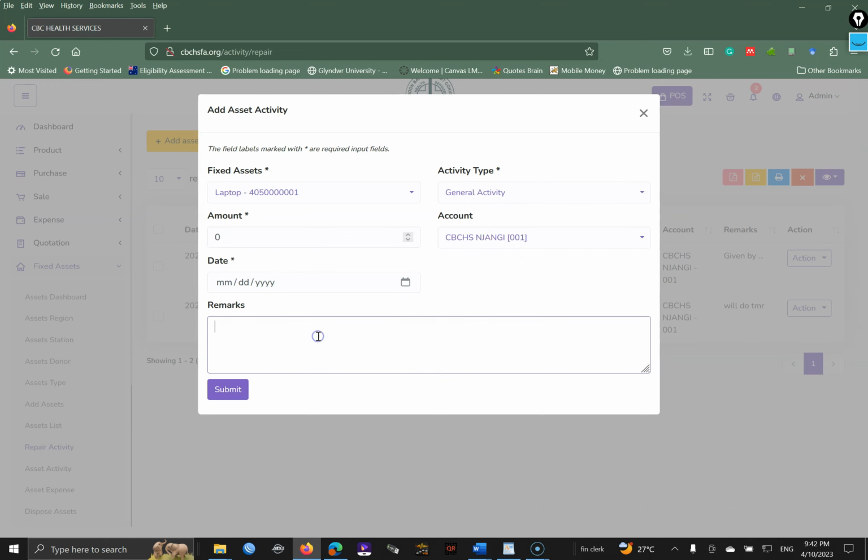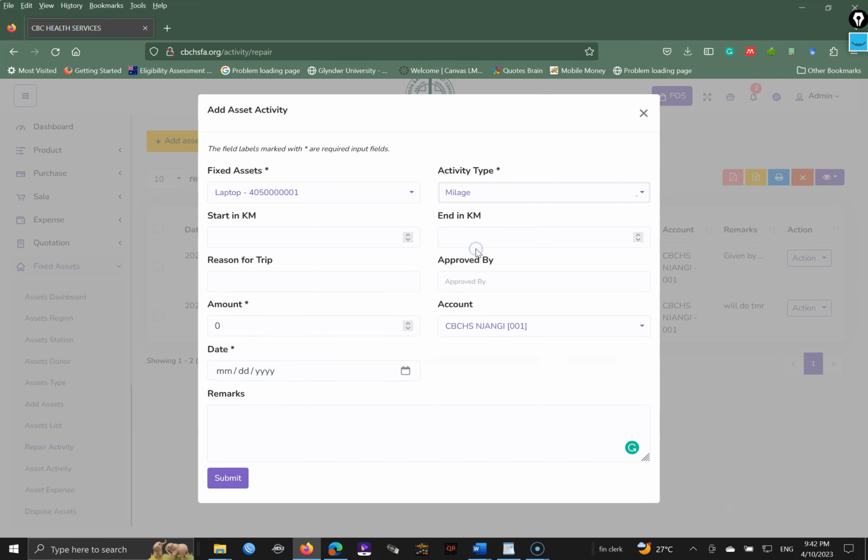If it's general, you just give the remarks, like what you have done. But when a driver travels, he can come and log the mileage. If a driver leaves here and goes to Yaoundé, when he comes back, he will select the asset, and then he will put the starting kilometer, the ending kilometer, reason for the trip, who approved the trip, account to be debited, amount, date of the trip, and the remark. The reason we are doing this is because when you go to reports, you will be able to tell how many kilometers a particular asset has covered, and also the cost that has been incurred.